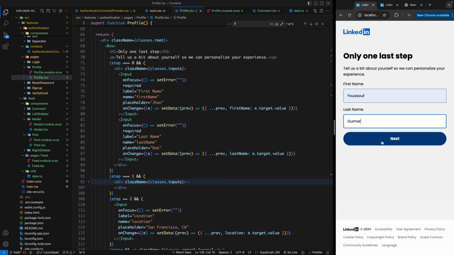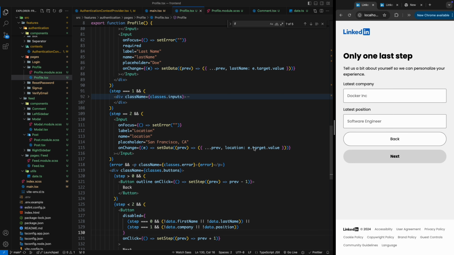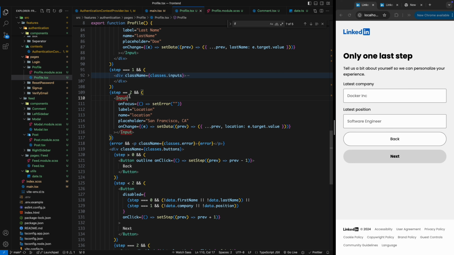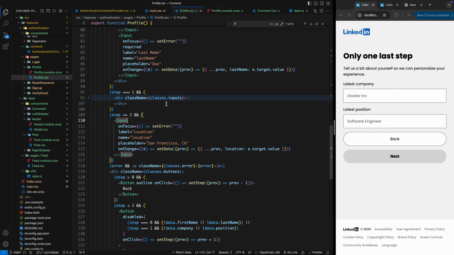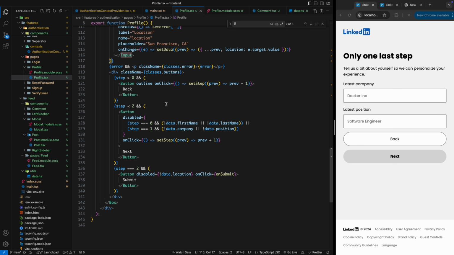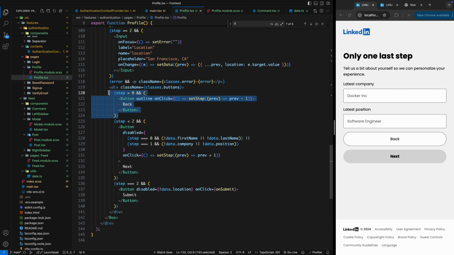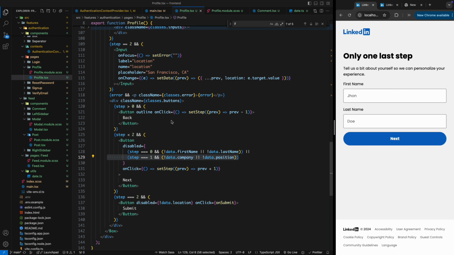So let me put it back. Now step is equal to 1, so this condition is true and this condition is true, so we are showing these two. But this one is disabled because we are on step 1 and these are not set. If I click back, the back button is simply going to decrement the step count.